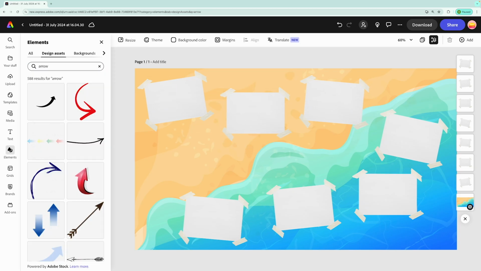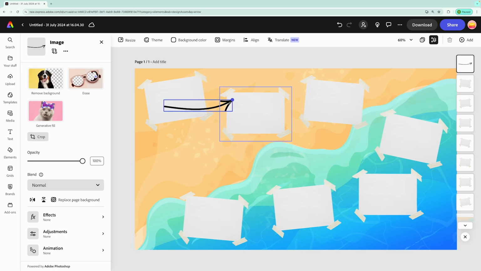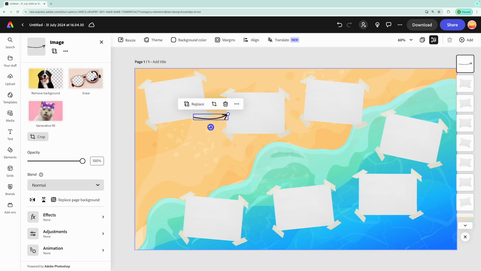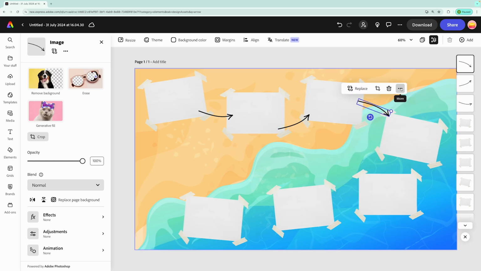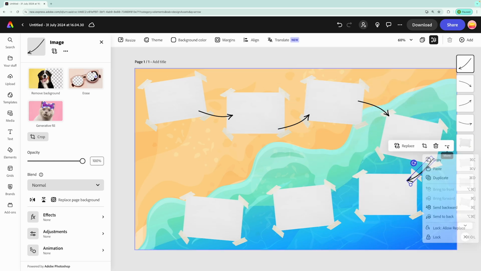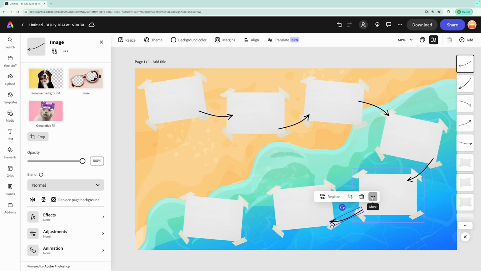Next, go back to the Design Assets and search for an arrow that you can join the first notepaper to the second notepaper. Once you're happy with the first arrow, duplicate it for all the other pieces of notepaper, and remember that you can use the flip horizontal and flip vertical if you'd like them to look a little different.